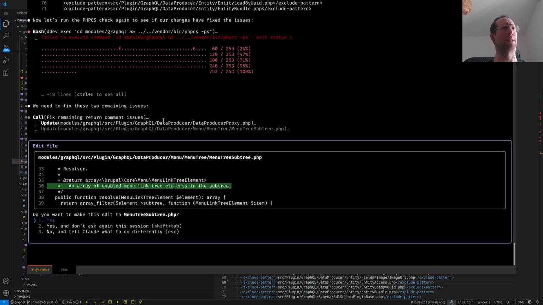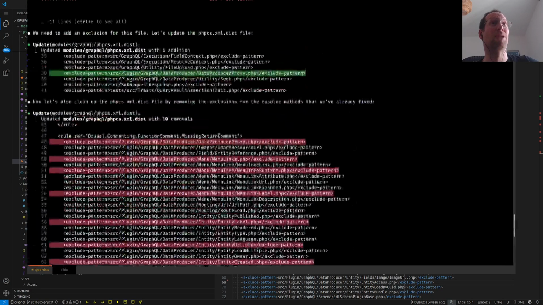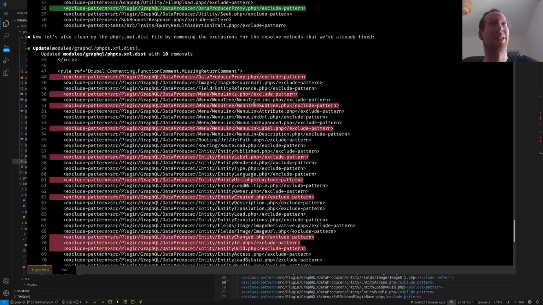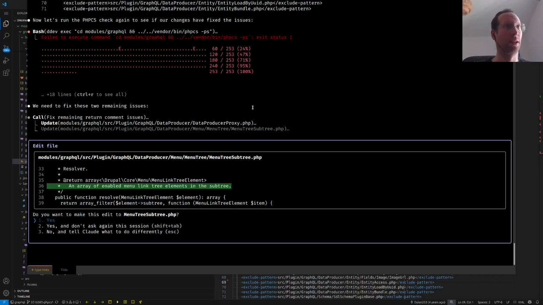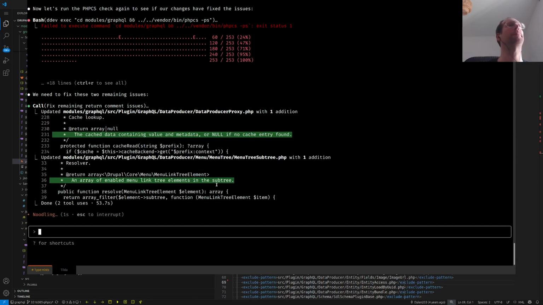Why are you doing this now? I think we want to stop. So it wants to continue now fixing all the return type hints in some other classes that we didn't touch, because menu tree subtree. We removed it. Okay, yeah, why not? An array of enabled menu link tree elements in the subtree. Sure, sounds good.